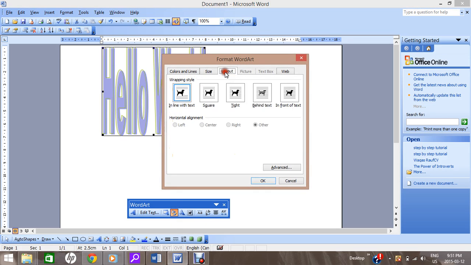Again, we have a layout. In layout, you see we have again almost 5 different shapes: in line with text, square, tight, behind text, in front. So you can play with that too. Just take an example. If I want to go for a square, after clicking anything, you see these things are again enabled. So you can check any one of them.